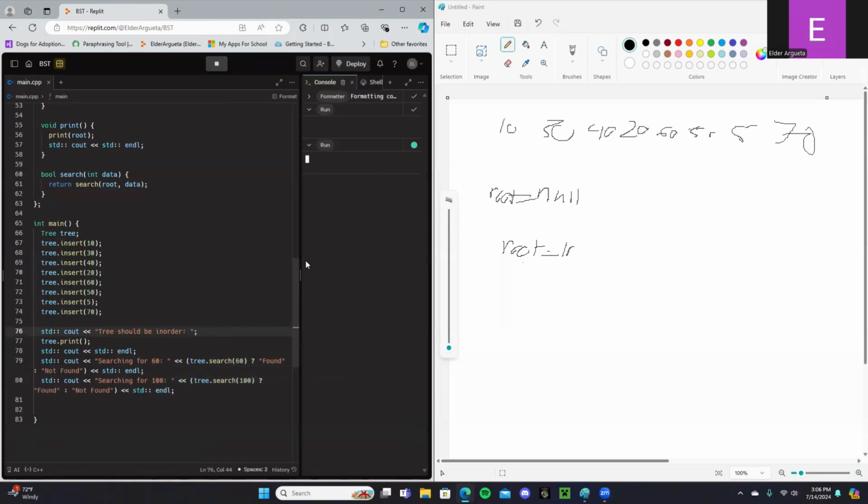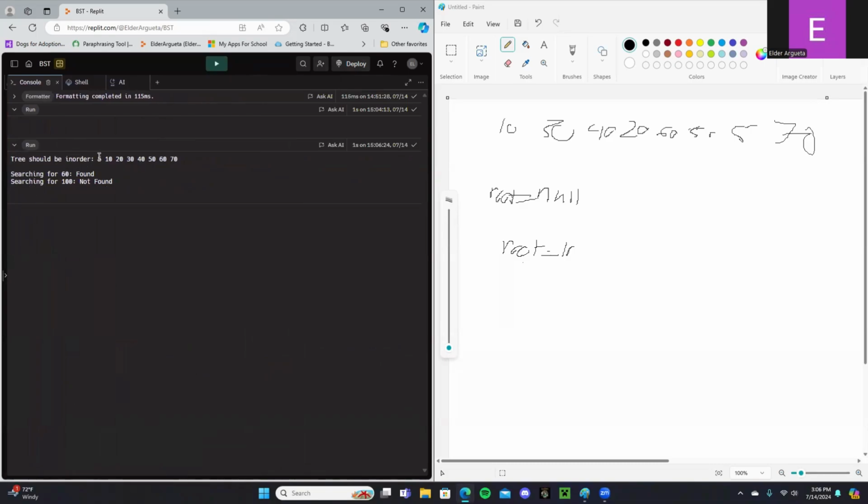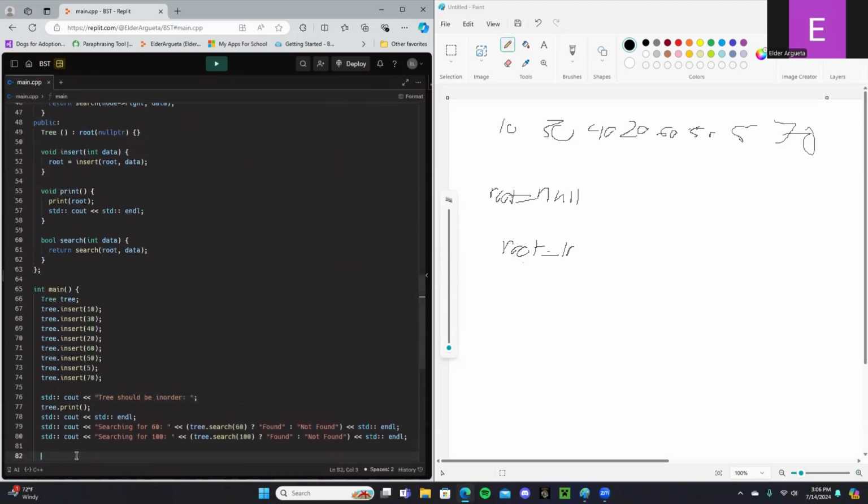Hopefully it works. Tree should be in order: 5, 10, 20, 30, 40, 50, 60, 70. Searching for 60. 60's in the tree. We found it. Searching for 100. 100 is not found.